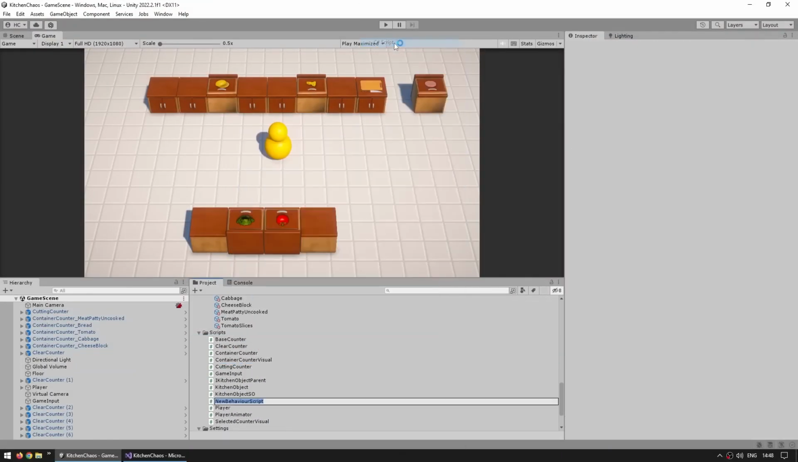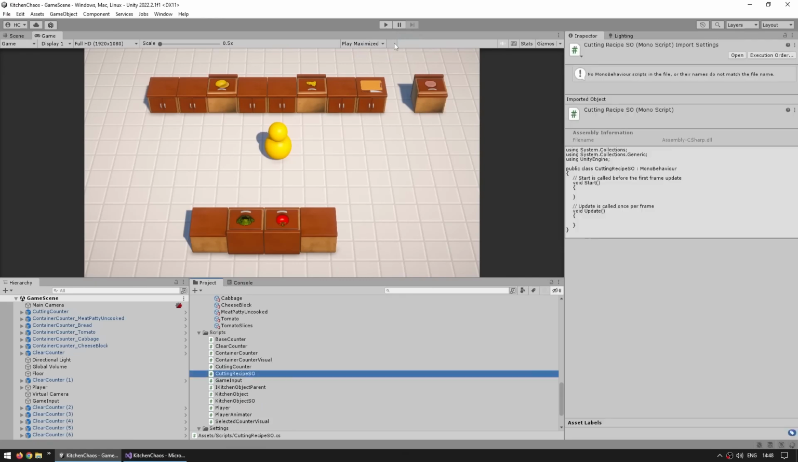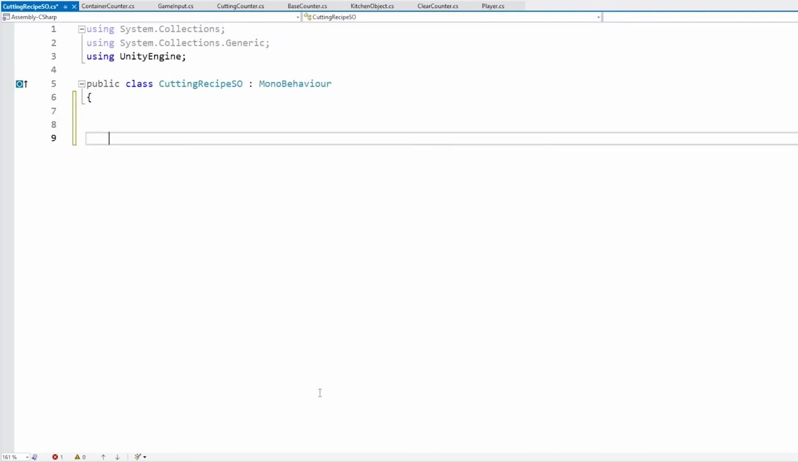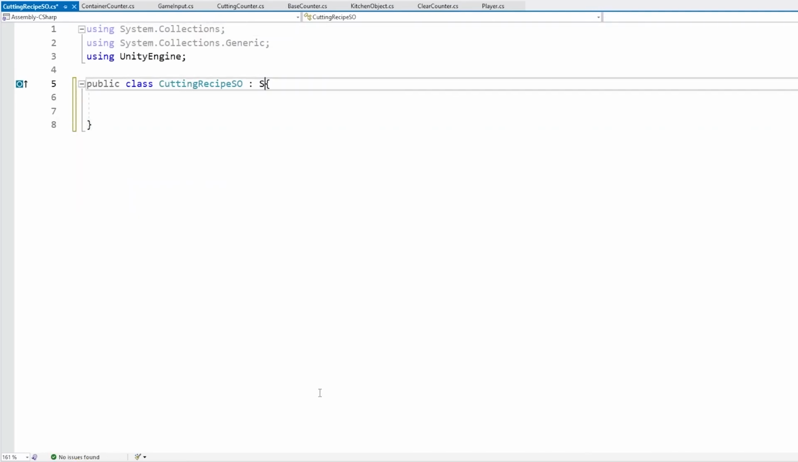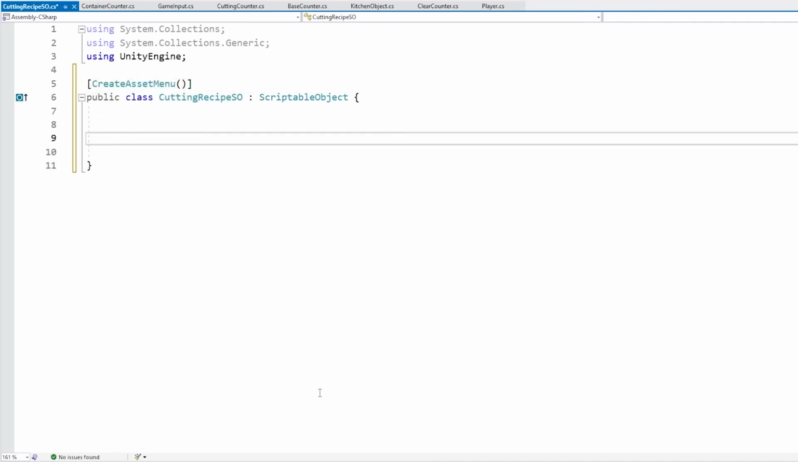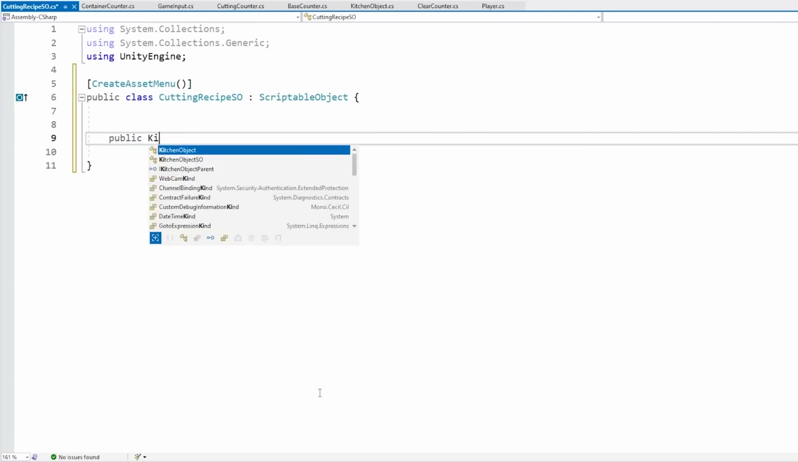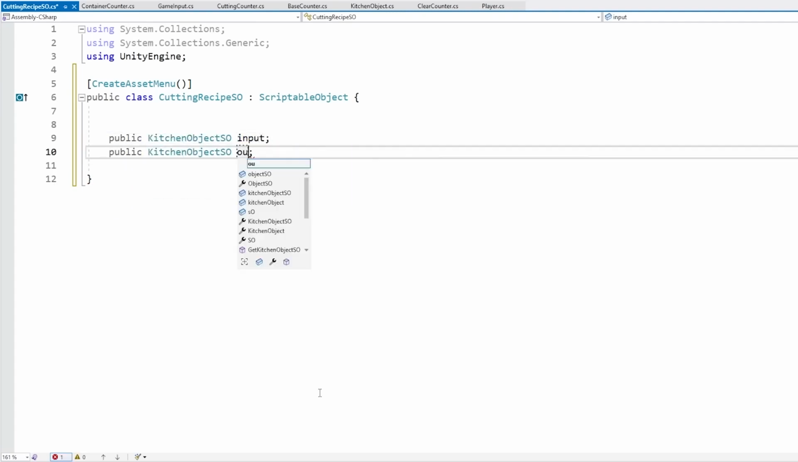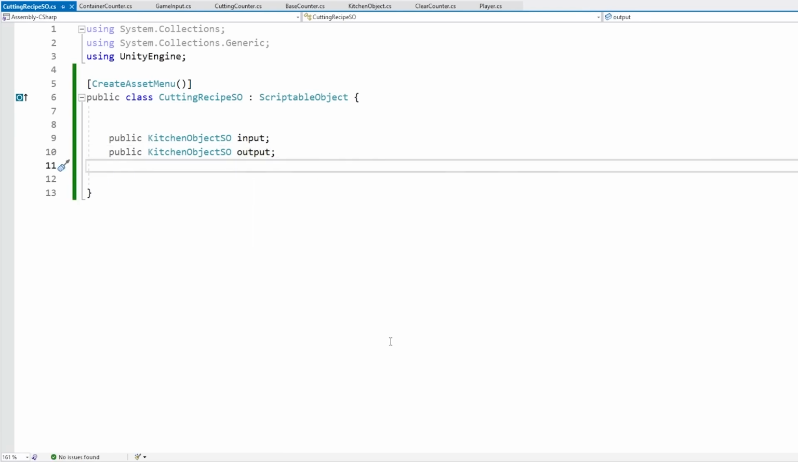Let's create a brand new C# script, call it the CuttingRecipeSO, and let's open it. Okay, so now here let's do exactly that, so something extremely simple. Instead of MonoBehaviour, this one is a ScriptableObject. Let's add the CreateAssetMenu. And finally, for the fields, let's do just an input and output. So we've got of type KitchenObjectSO, let's go for the input and another one for the output. Okay, so that's really it.